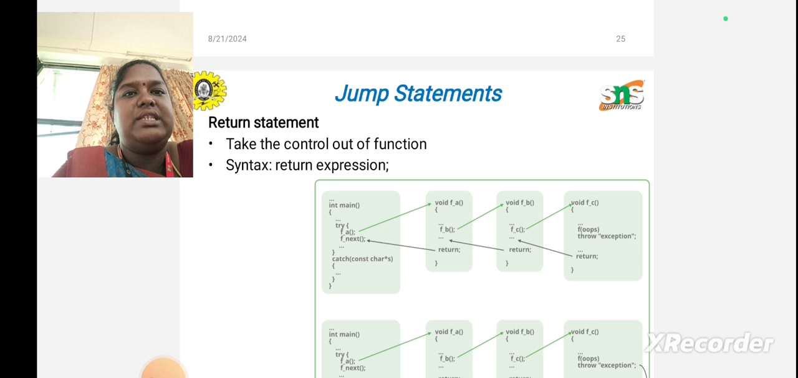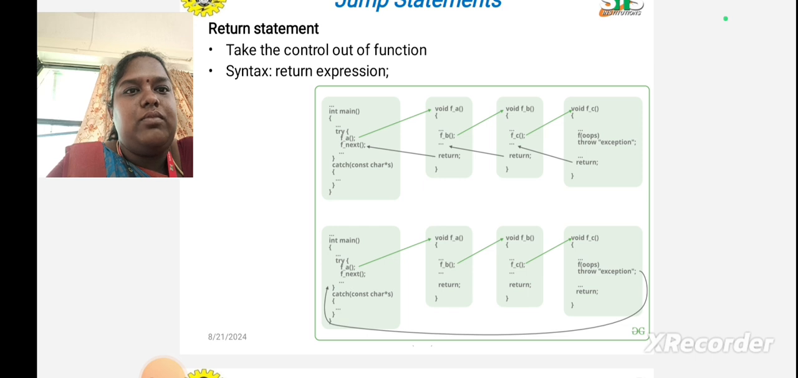Jumping statements: return statements take control out of functions. Syntax: return expression. If you are having an int main block, it will be referred with the other block. It is a return, and the return will be, if f of a is another block, it gets returned. Then next f, next. Then again f a of void, and it continues in looping statements.